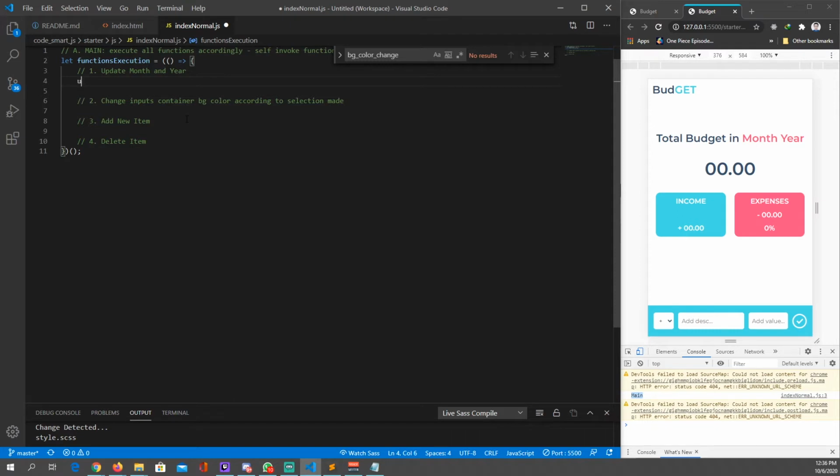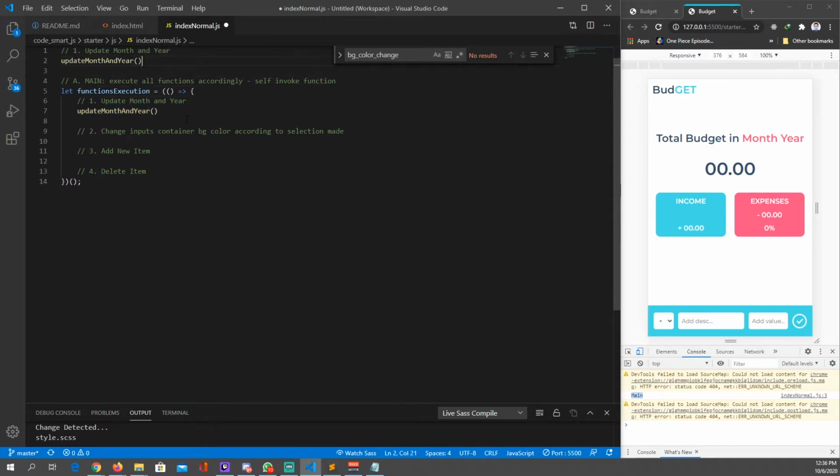The first one, in here we're just going to call the function name. Basically, we're going to execute everything in here. So update month and year over here. Copy this, paste it up here, and create it as a function here.